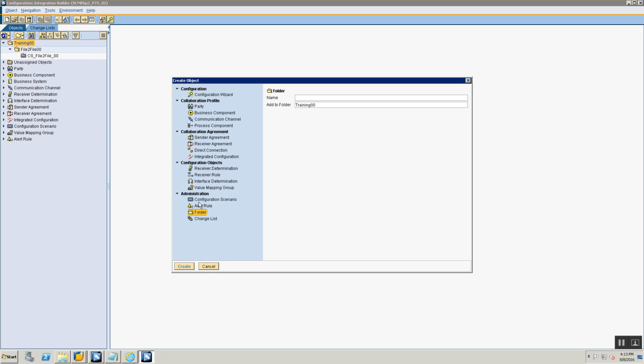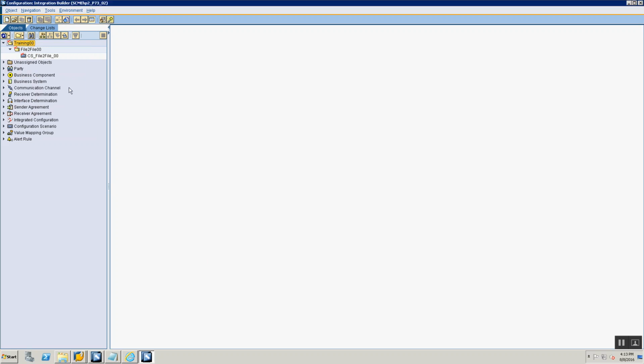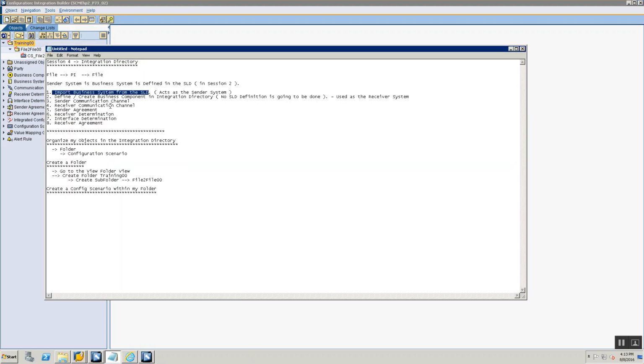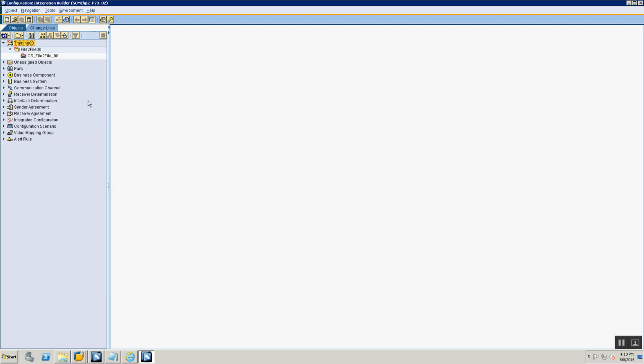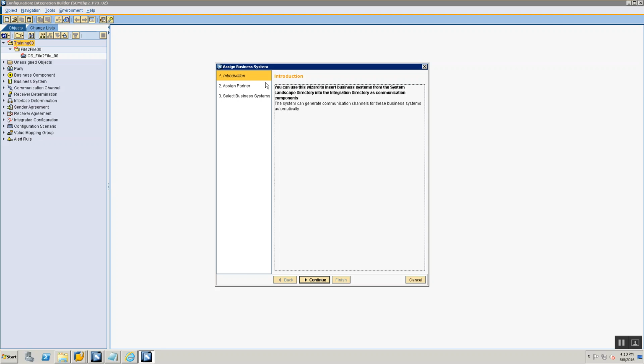Oops, sorry. We are now going to import the business system from the SLD. So right click, assign business system. So let's do this. I'm going to note it down. Right click on your root folder, assign business system. Okay, I'm on my root folder, assign business system. It's going to import this wizard, say introduction, say continue, leave the party as blank.